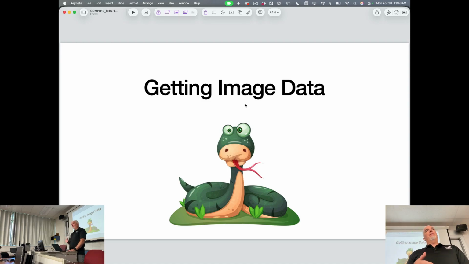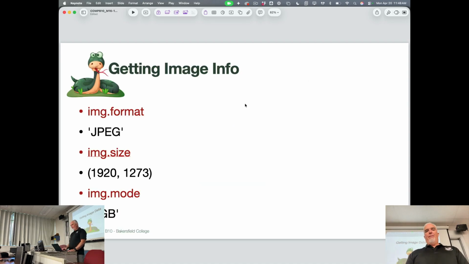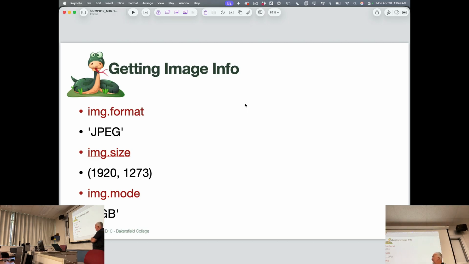So getting data about the image is important. Some data that we need to know about the image that's useful is image.format. These are, once again, getter methods for that image object. image.format returns a string that tells us what kind of image it is.